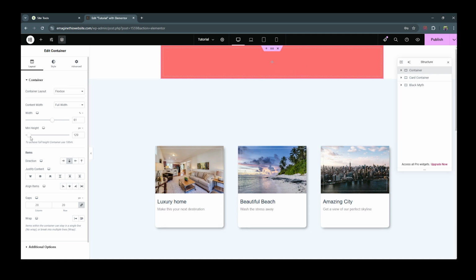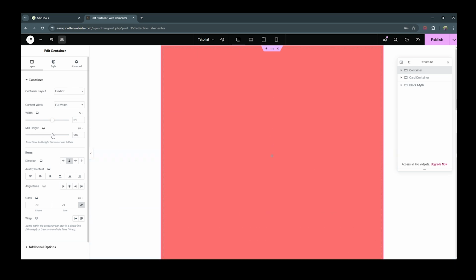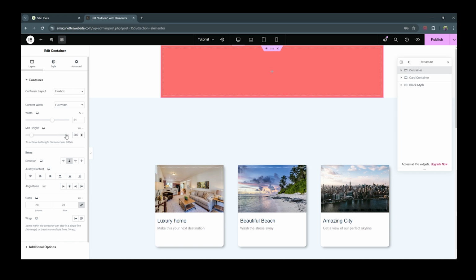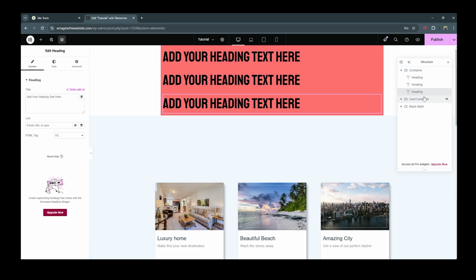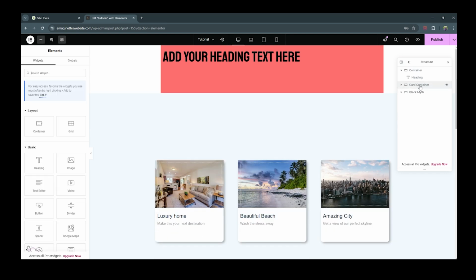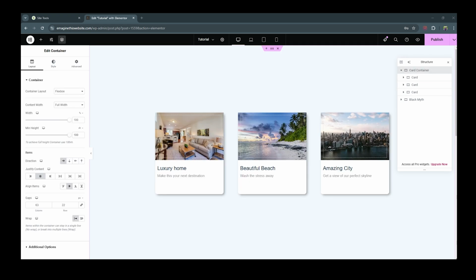Next up, we have the minimum height. The value that you set here will determine whether or not the container will grow with the content being added to it. So if I set the minimum height to 200 and start adding headings, the container will grow as I add more content, but the height will not shrink beyond 200 if I remove some of the content. This is especially important for when you are creating cards in your website to ensure that they stay at the same height. I created these three basic cards to explain the rest of the Flexbox features.